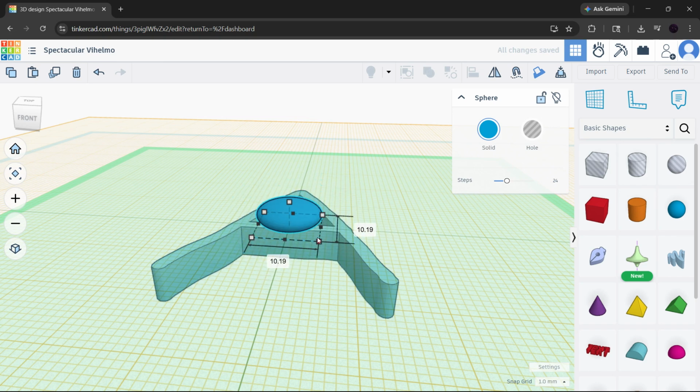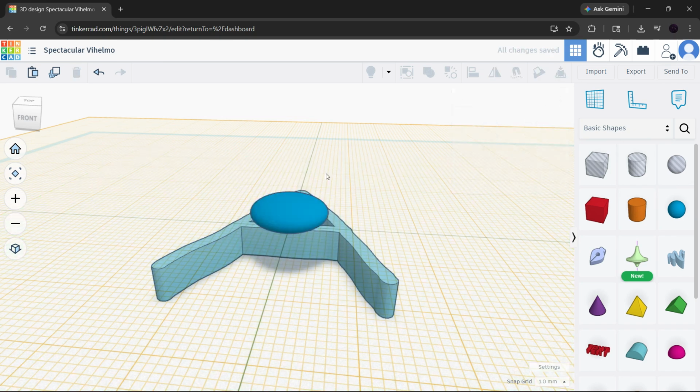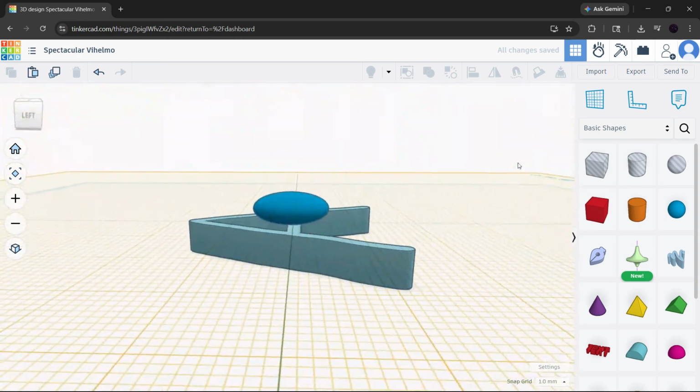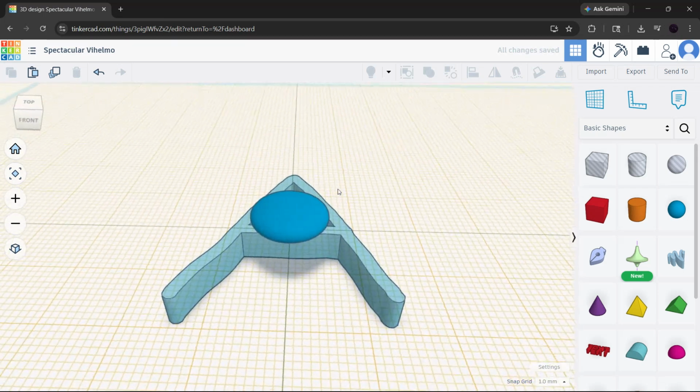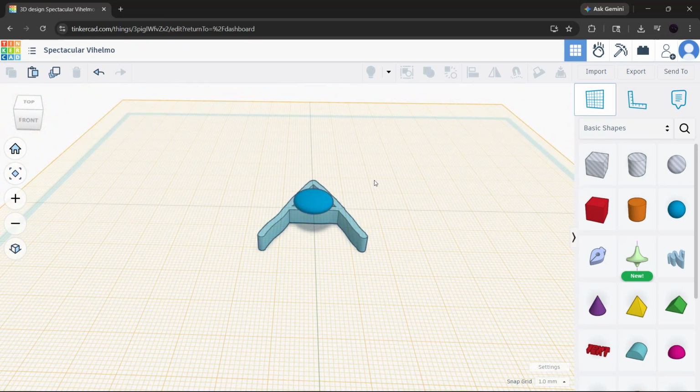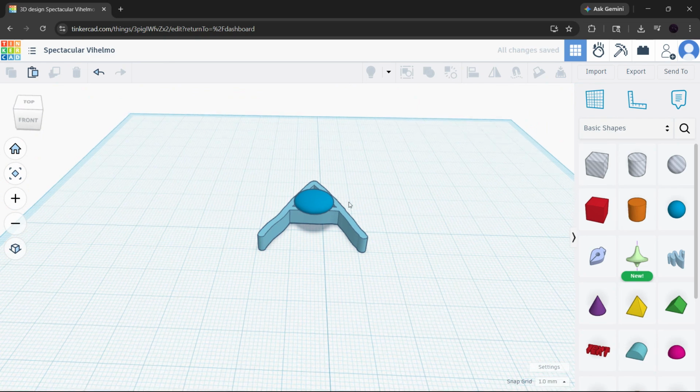After you place the new workplane, you can drag in any shape and it will appear aligned to that face. When you are done, you can switch back to the original workplane and continue building. This one feature can save a lot of time when you are trying to create layered or connected objects.